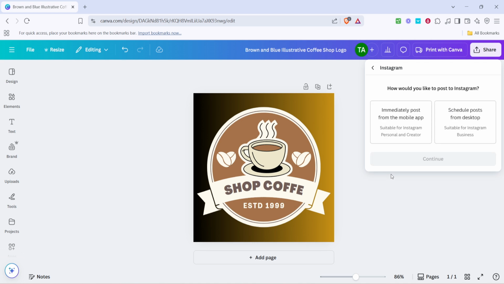After selecting Instagram, you'll see a prompt labeled Immediately Post. This is perfect for those times when you're ready to share your work instantly with your audience. Clicking this option allows your design to be posted as soon as you've completed the process.